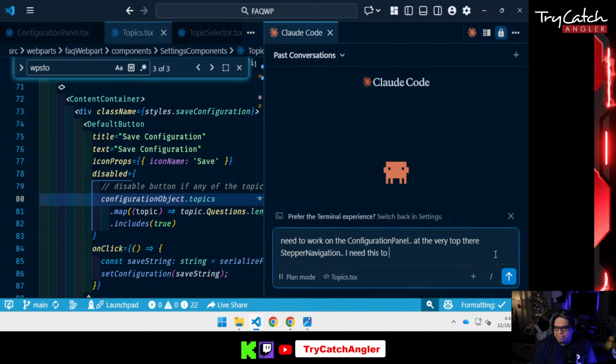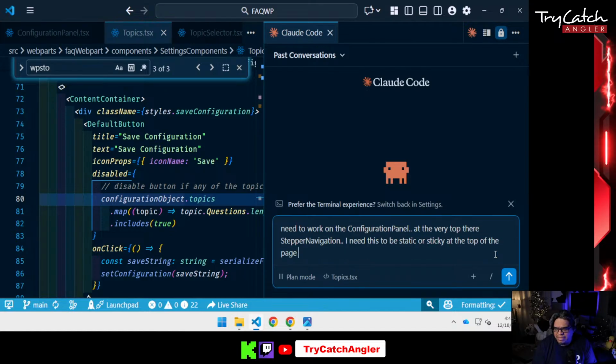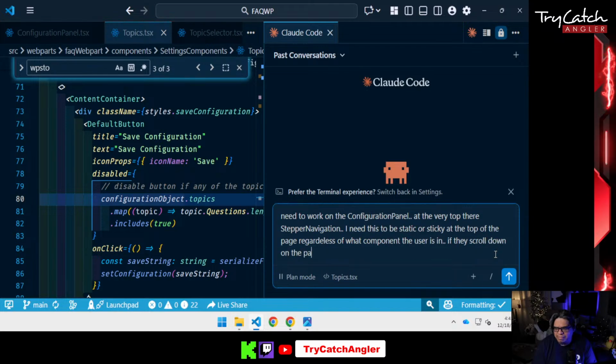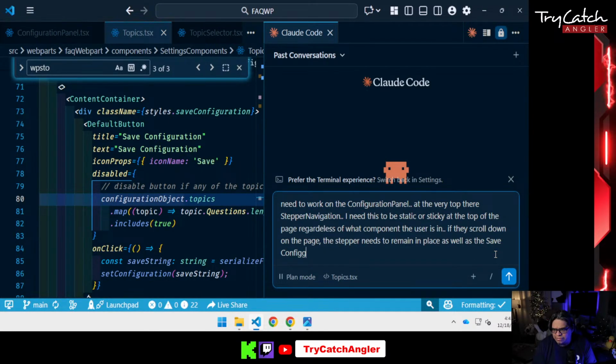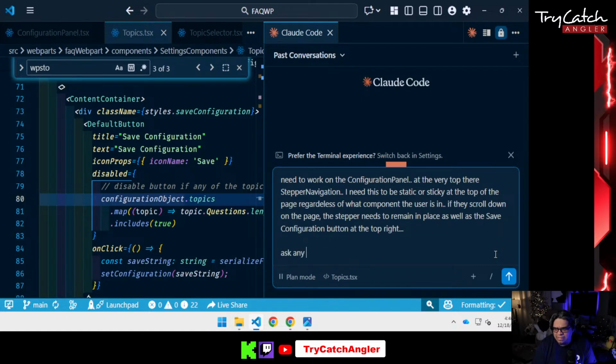I need this to be static or sticky at the top of the page, regardless of what component the user is in. If they scroll down on the page, the stepper needs to remain in place, as well as the save configuration button at the top right. Ask any clarifying questions, if any.